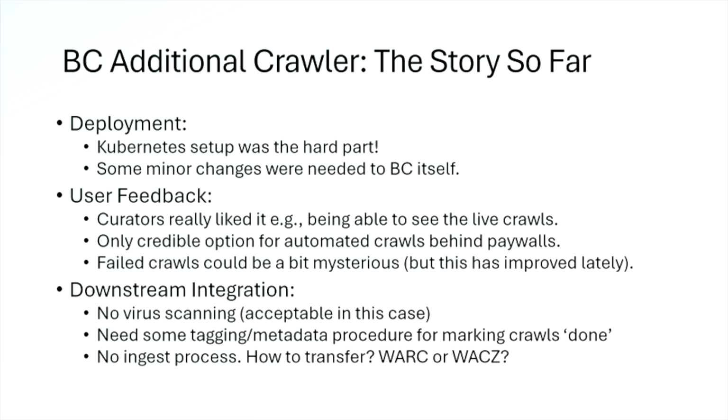The policy of the library is that everything gets virus scanned before it goes in the archive, and that would need adding. But because we're doing it for special one-offs, we can get away with it. It's not that bad, but it's something we'd have to worry about if we did a lot.